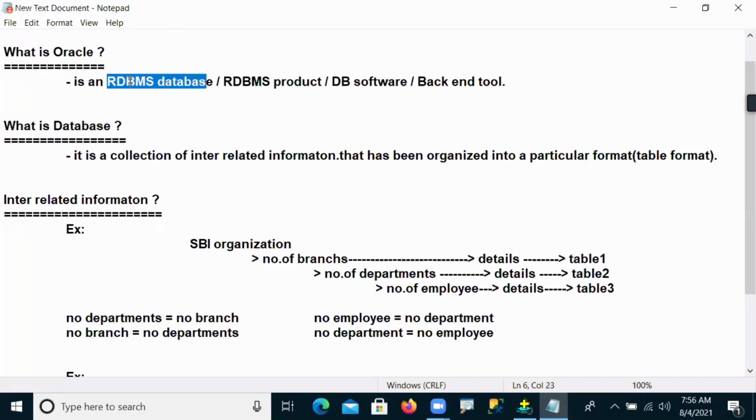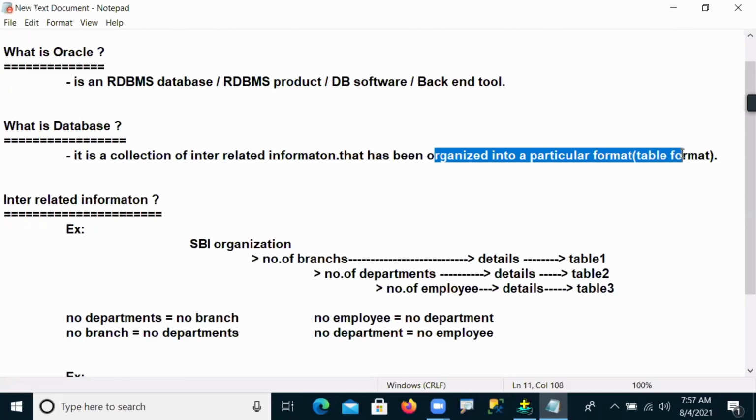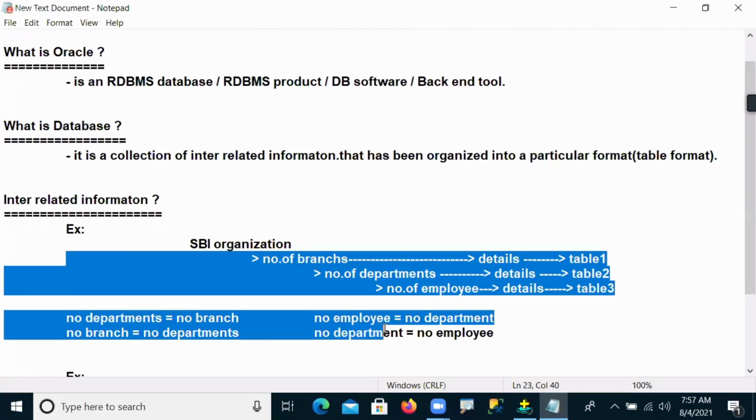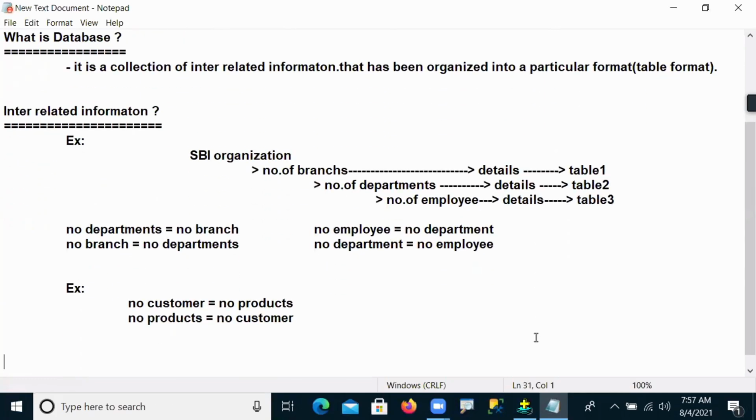And what is relational, what kind of features are there, all that we are discussing, don't worry. Later, it is also an RDBMS product, we can say software and backend. Database means a collection of interrelated information organized into a particular format, called a tabular format, or we can say structural format. I have given some examples, and based on them you can understand what I mean by interrelated.